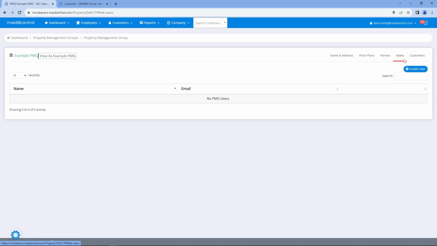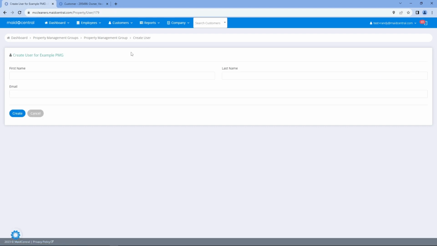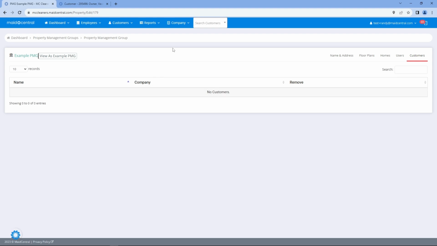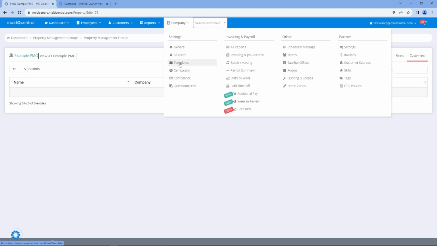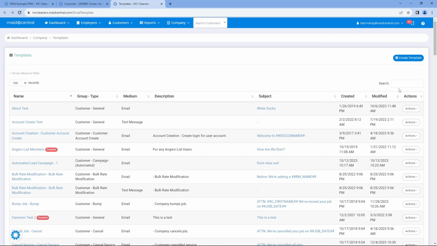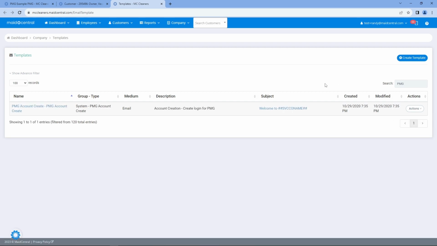Then we have the User tab. Any individuals who have been given access to the PMG user portal will display here. And this is also where we'll go to invite those users to join the PMG. Okay, to invite a user, simply click the Create User button, enter a name and email, and then just click Create. When we click Create here, the system will fire off the PMG Account Create template, which you can tweak and edit from the Templates page in the Company tab, right? To find this template quickly, just put PMG into the search bar.